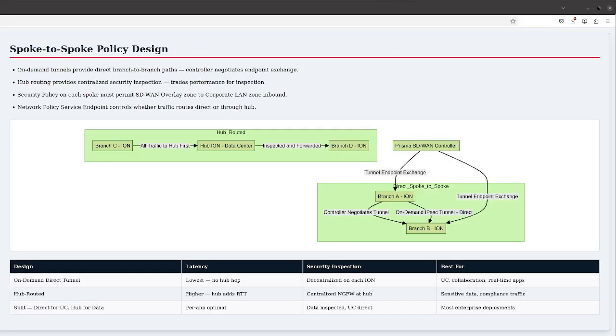Spoke-to-spoke policy design. Spoke-to-spoke communication, also called branch-to-branch traffic, requires careful policy design in Prisma SD-WAN because it involves multiple policy layers working together across two ION devices and the controller. Many network engineers understand hub and spoke policy design intuitively because it mirrors traditional MPLS topologies, but spoke-to-spoke design introduces unique considerations that are frequently tested in interviews.